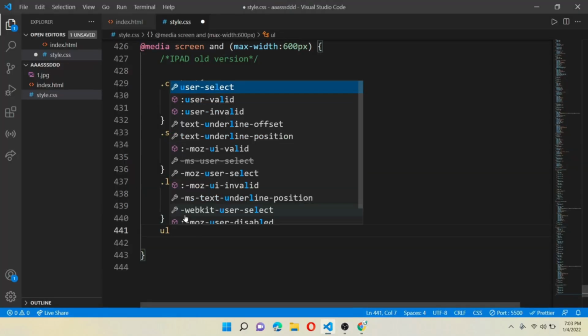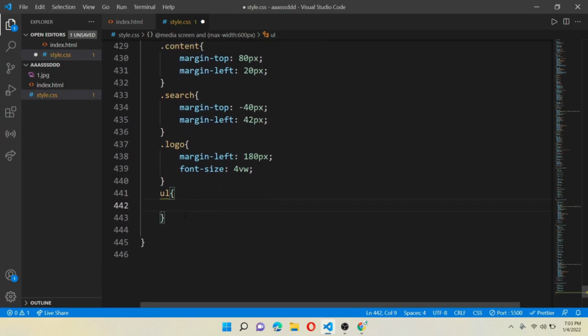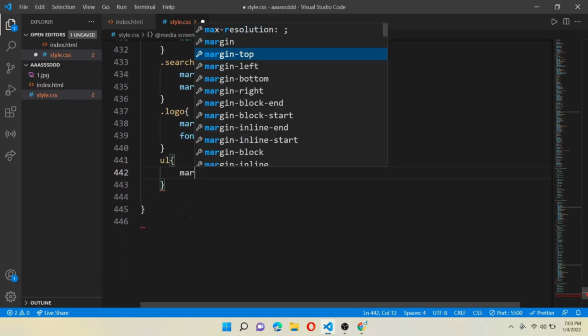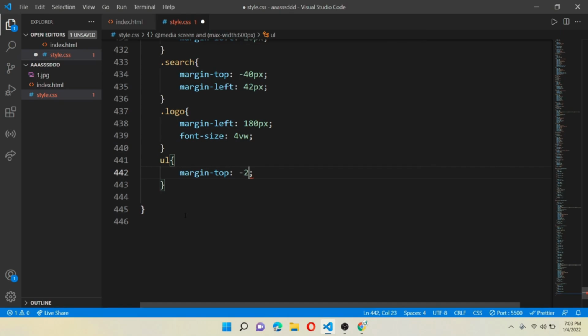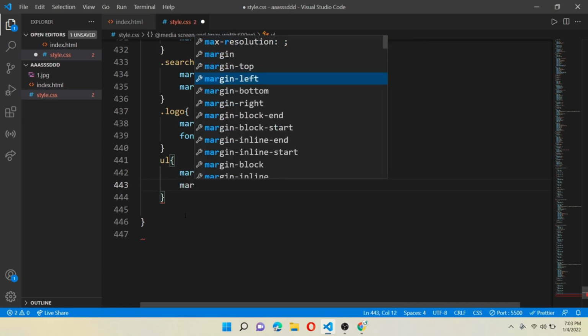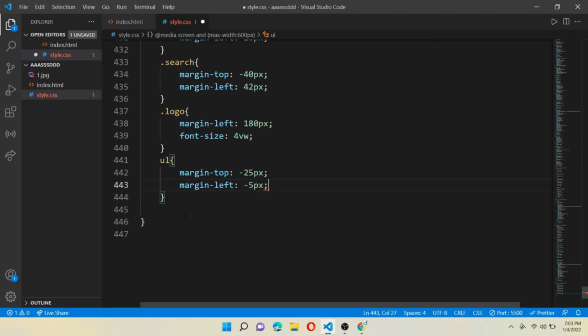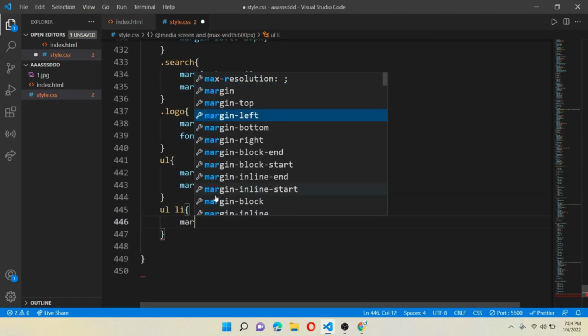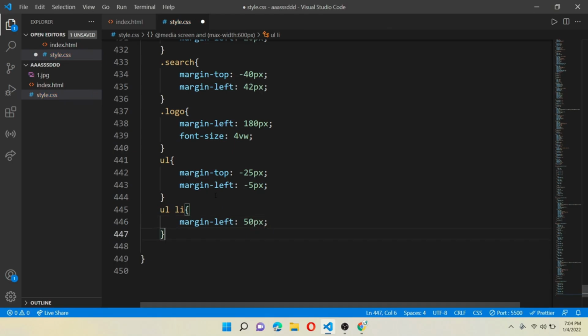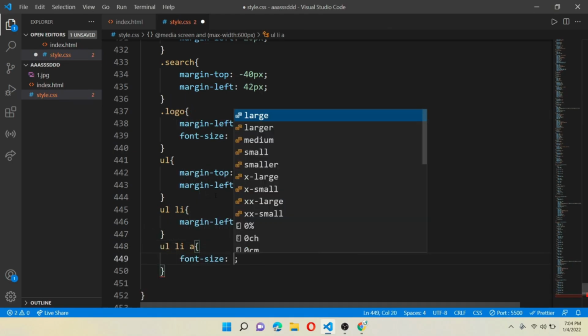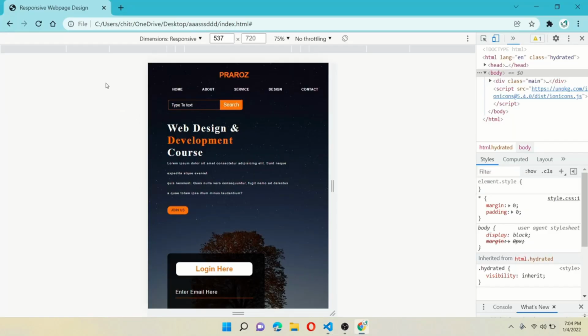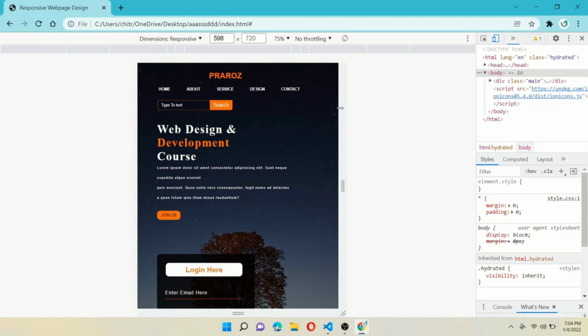We need to add some margin on our navbar. So for that, write UL, give a margin top of minus 25 pixels and also add some margin left equals to minus 5 pixels. Now work for all list tag. Give margin left of 50 pixels and also work for UL LI anchor tag. Give font size of 2VW. And also you can see it has already become mostly responsive, but still we haven't done it for mobile screen.